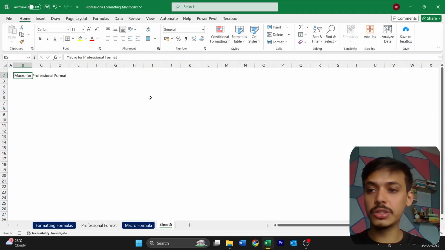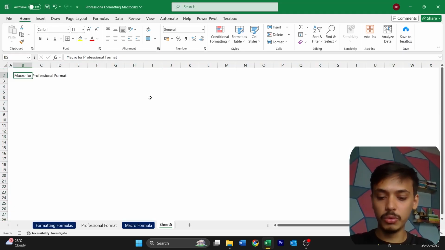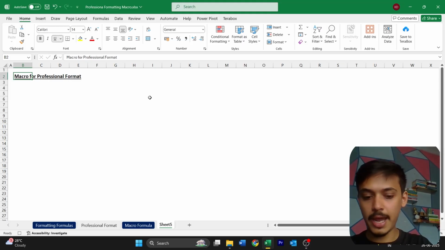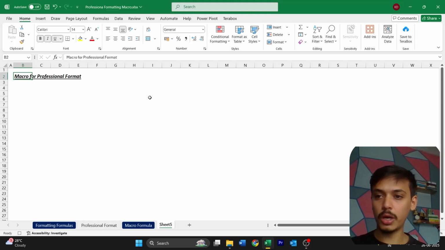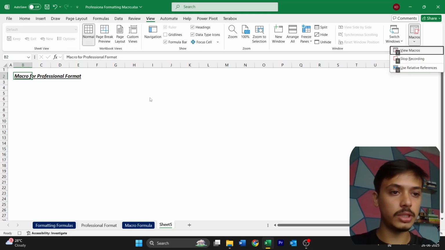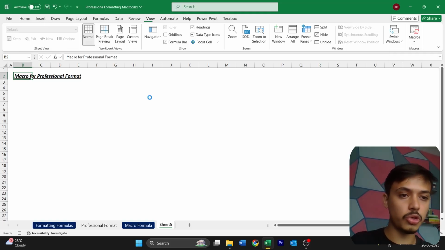Now we need to change the font size of this cell B2. So for that, Alt H F S to 14. Perfect. Now the final step is to make it bold, underline, and italic by Control B, Control I, and Control U. Perfect. Here we have completed all the steps to make this sheet a professional format. Now we need to stop the recording of the macro. So once again, we will go into the View tab, Alt W, and then we will press M to see the macros, and then R to stop recording.